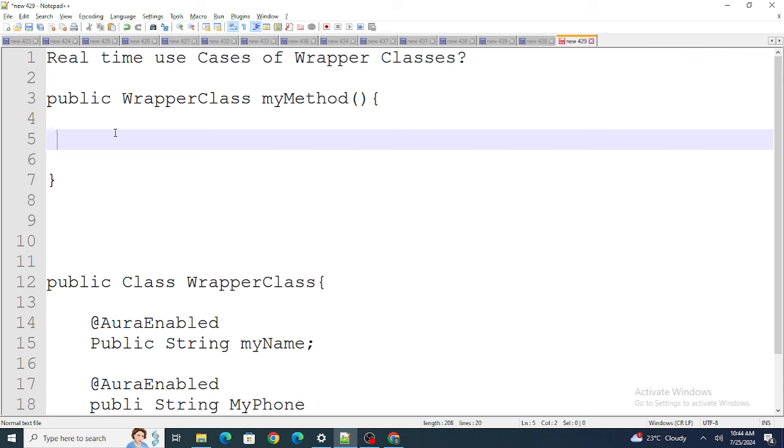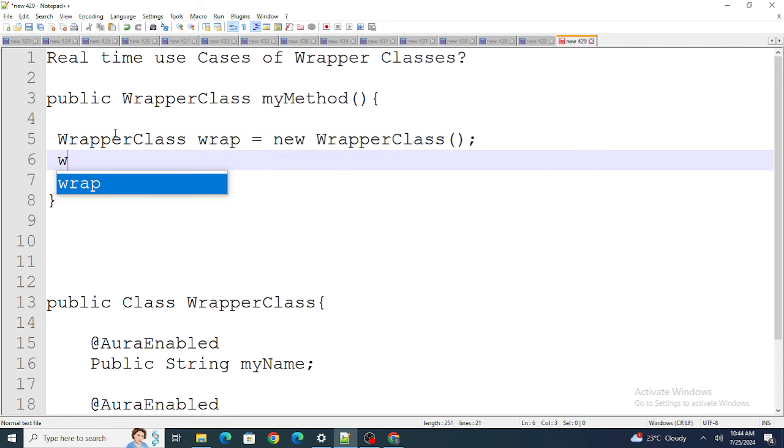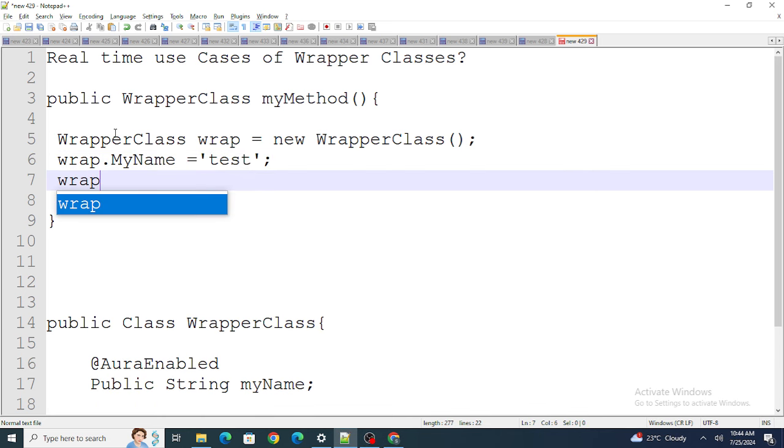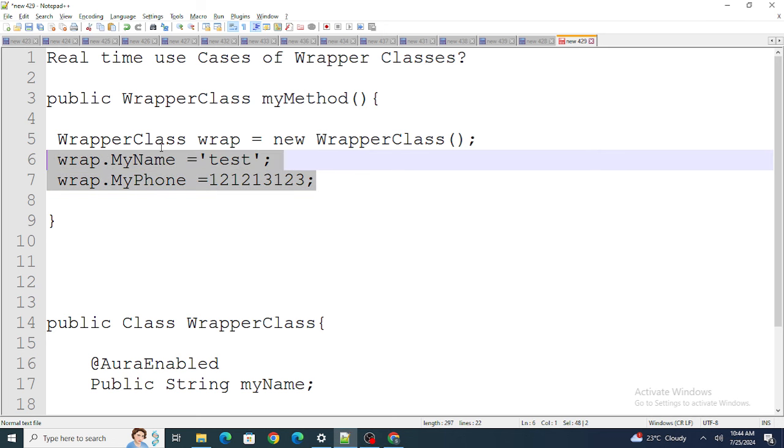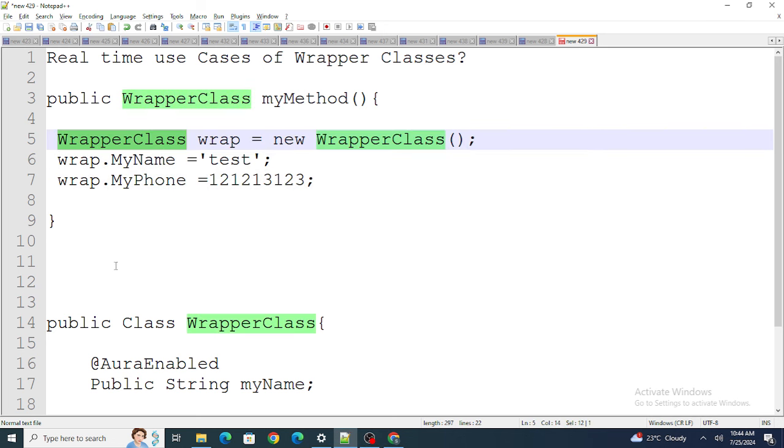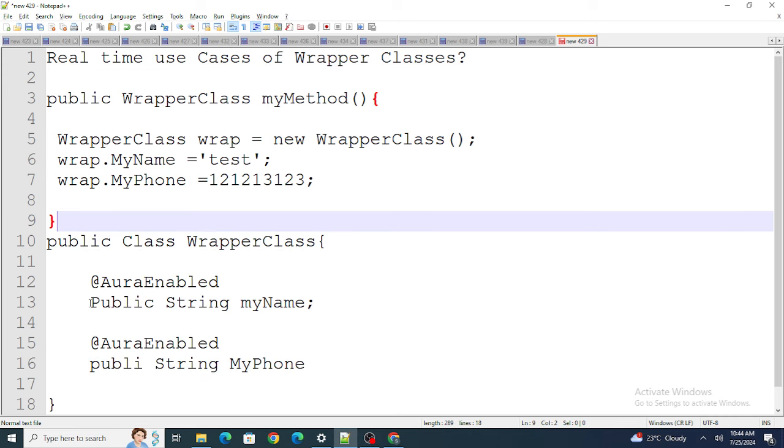Now inside this method, you can create your own object, and using wrap dot my name you can assign the name, and wrap dot my phone, you can assign whatever phone number you have. Now this object holds multiple values, and it can also return multiple values. So in such cases where you do not know what the return type of your method would be, a wrapper class comes handy.